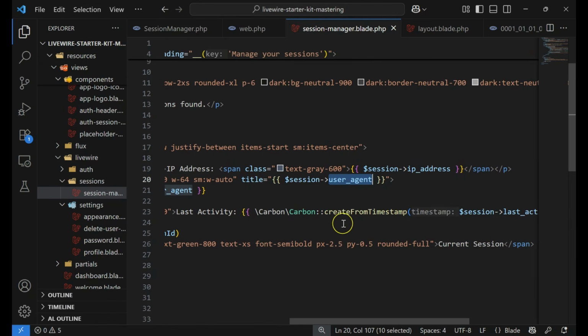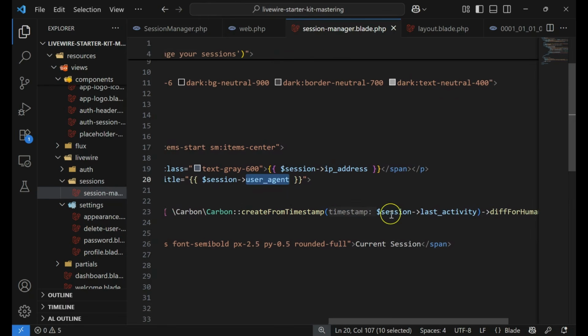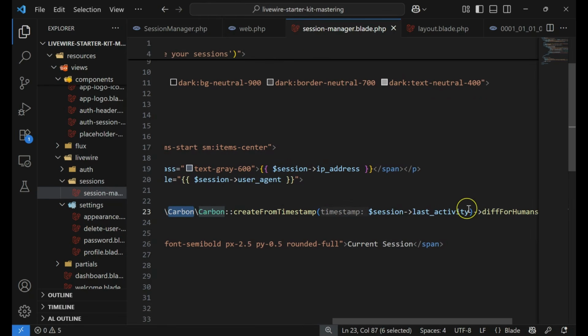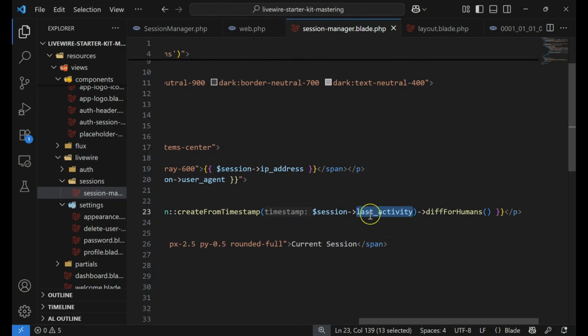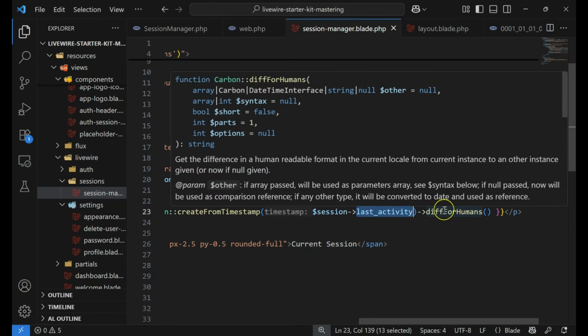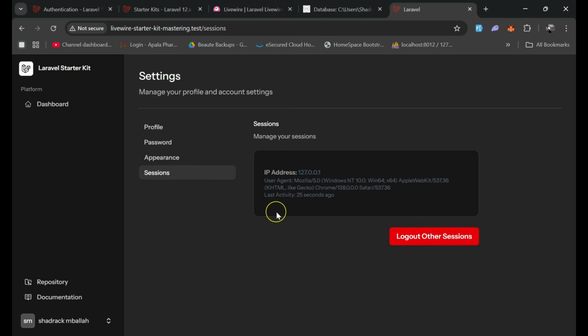So the last activity, actually I've just created from timestamp by using Carbon, and then you can see I've just passed the last activity, and then use diffForHumans, it will show us the formatted time like this way.